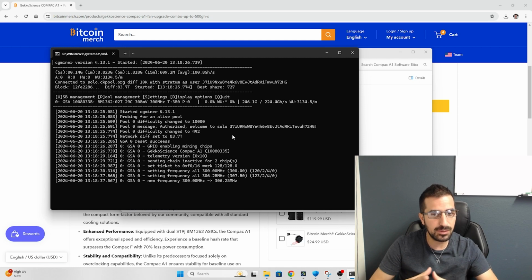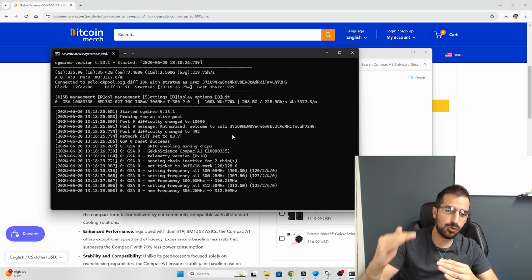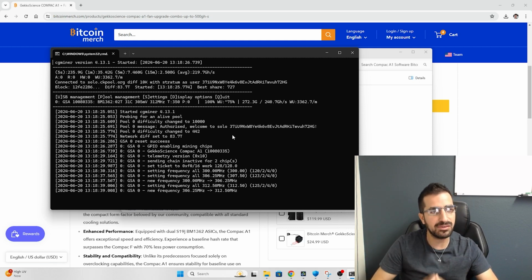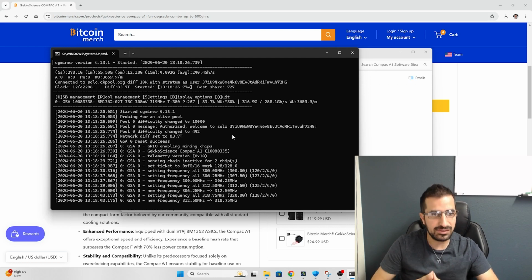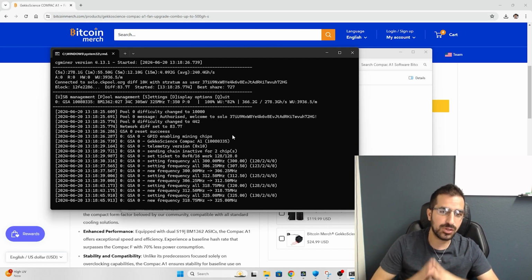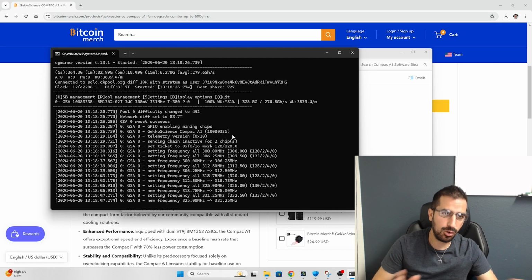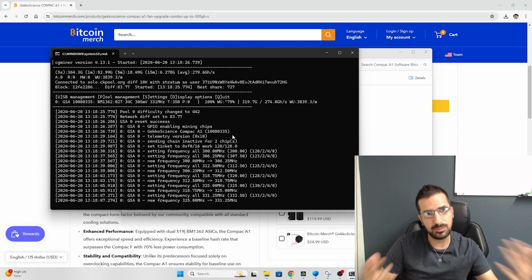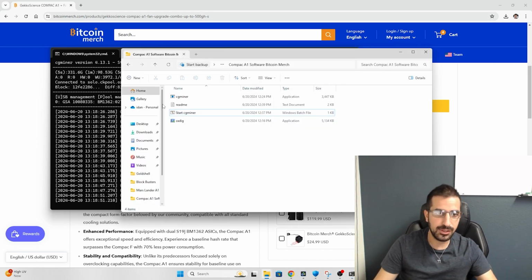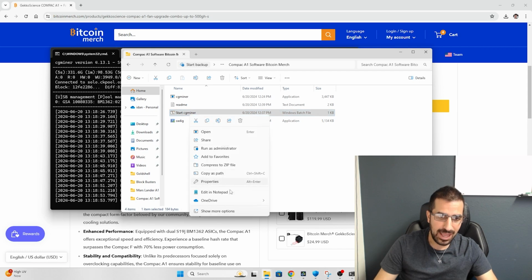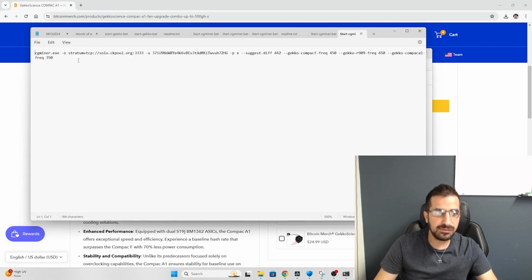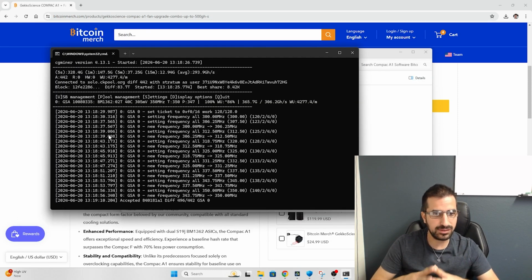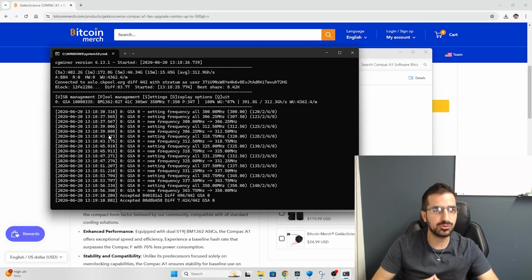Now let's wait a little bit for the frequency to keep going up and up to 350 megahashes on default and see what our hash rate is. You might get higher or lower hash rate depending on the temperature and what kind of chip you got. You can always go back and edit the frequency. The default is 350 for the A1. It's better to keep it at default and wait to see what's the highest hash rate you can get.